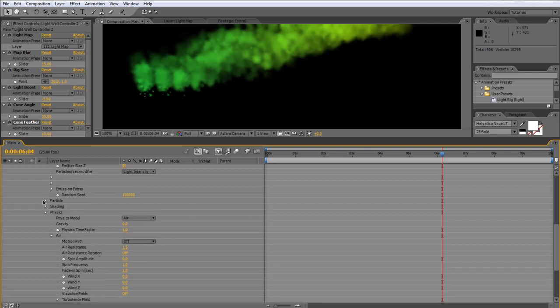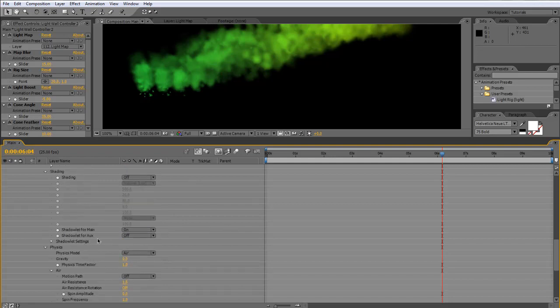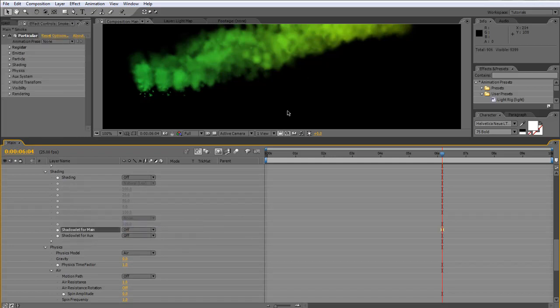off the screen. The particle type I'm using, as you can guess, is the Cloudlet with full feathering, short lifespan and relatively high size of 25. And I'm also using the Shadowlet for main particles, which creates a bit more three-dimensionality. If I switch it off right now, you will see that the whole thing looks more flat. If I turn it on, it starts looking more like a realistic cloud.